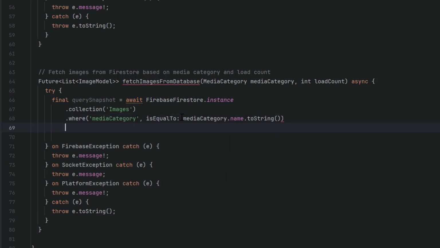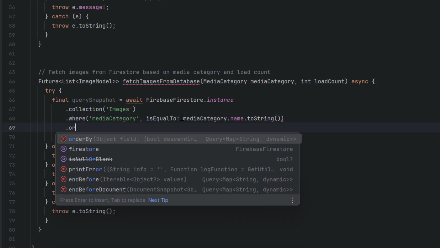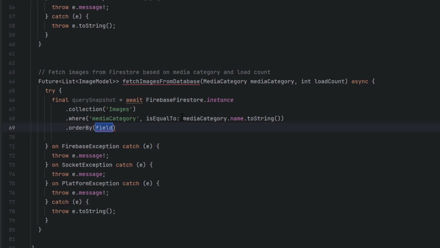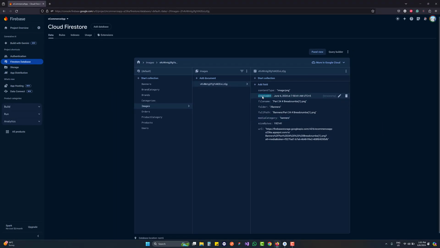And now here is another very important point: I'm going to order this query by another field, which is this one, created at, right? So we are going to sort all the records using this created at, because later on we are going to get more records.